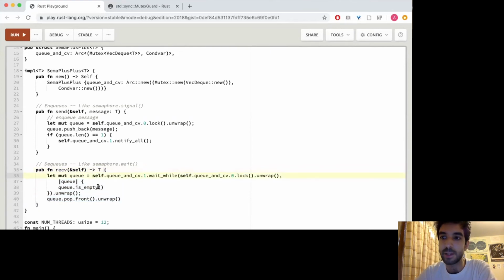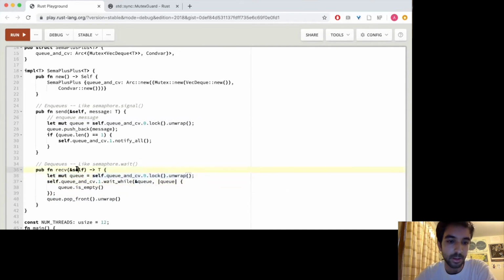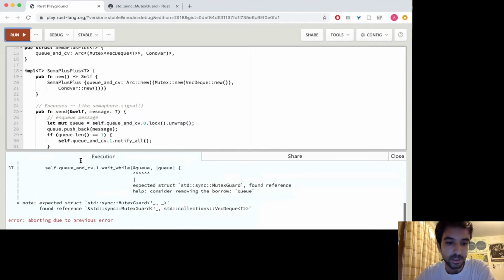Before, we could not have made it work because we ended up losing our reference to the lock, right? So what this does is move the lock into wait while. But that's okay, because wait while is going to return it back to us. So let's see if I can go back to what we had before. We had this before, right? Let's run that, and it got angry.